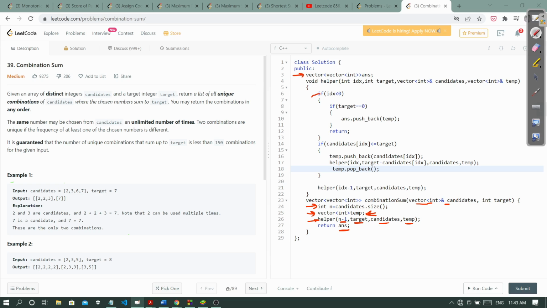So see, this is the base condition: whenever we reach an index less than 0, that is index -1, we check whether the target is 0 or not. If the target is 0, then whatever is in the temp vector, we push it into the answer array, and if not, we simply return. Okay, and after that, when we are going to push any element into this data structure, we have to check whether the candidate at the index is less than or equal to the target or not. If this happens, then we push the element, and after that we call the function for the same index. You have to take care of that.